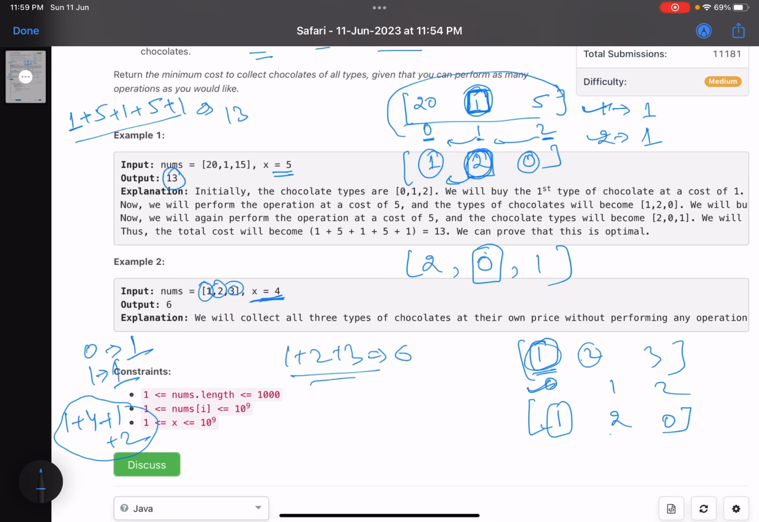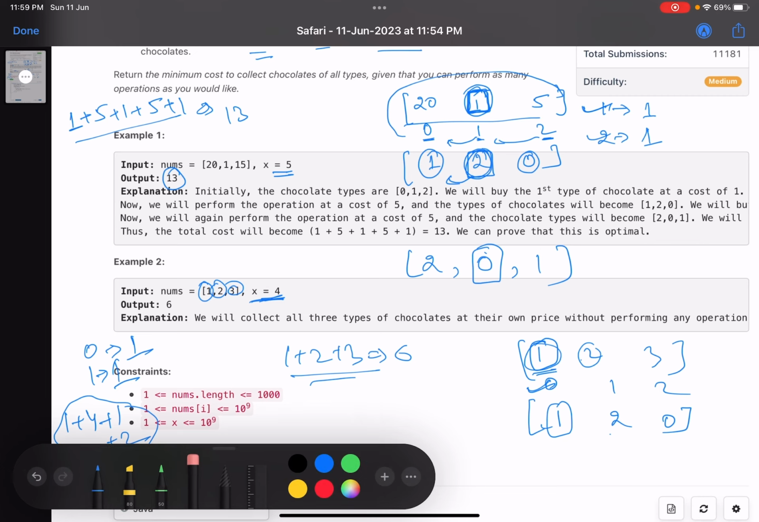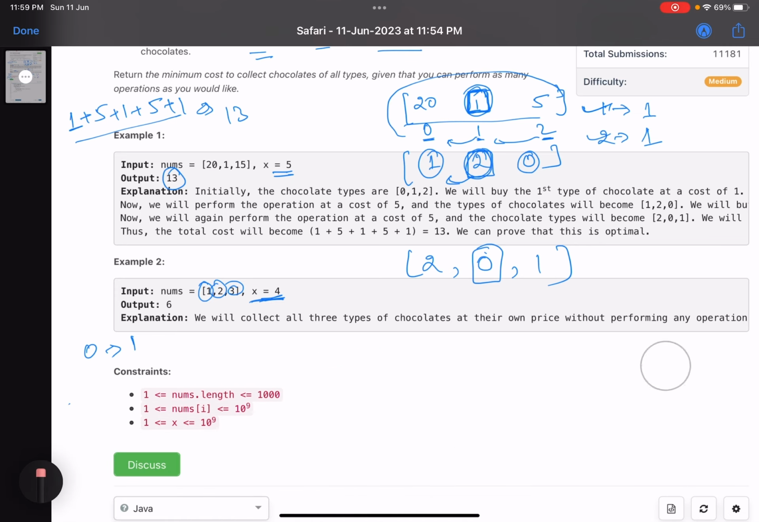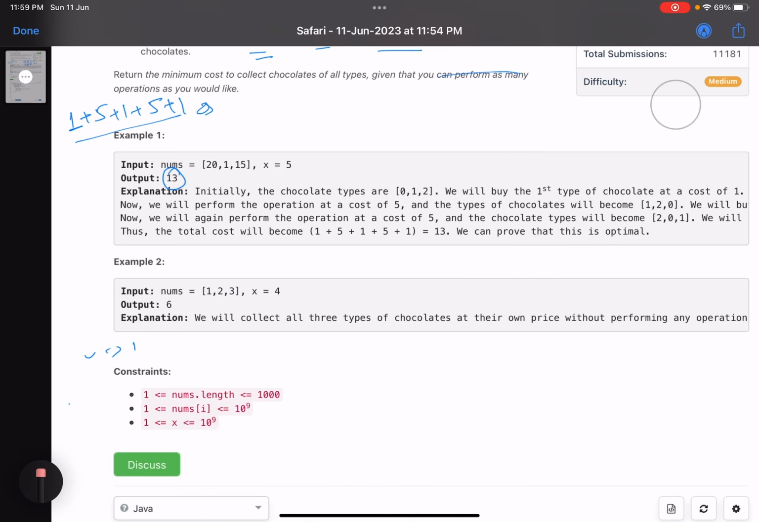Okay, since we have to return the minimum cost, we'll just see what the options are. One option is you do not perform any operation. The second option is you start performing the operations. Now it also depends how many operations you perform, so let's see how many maximum operations I can perform.